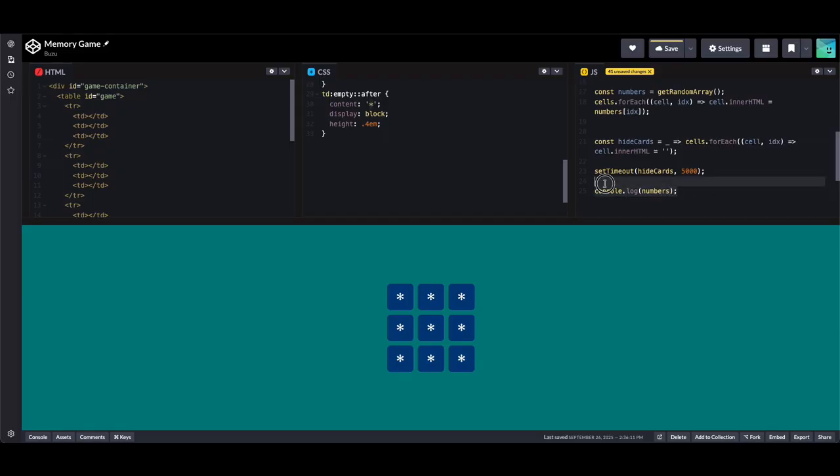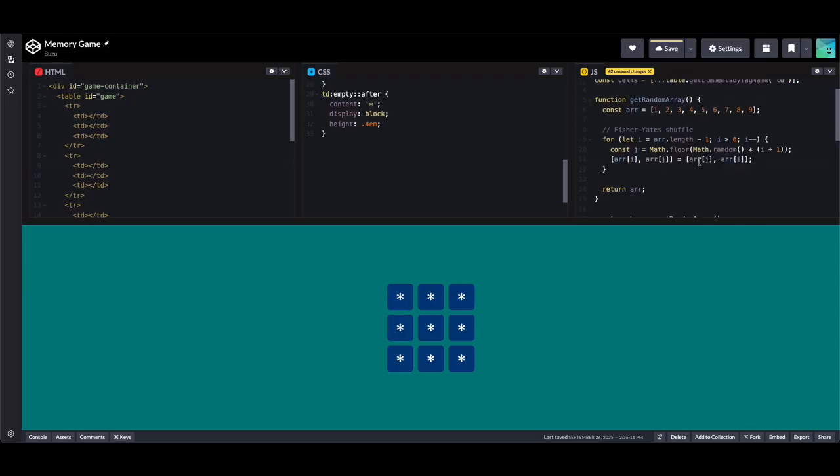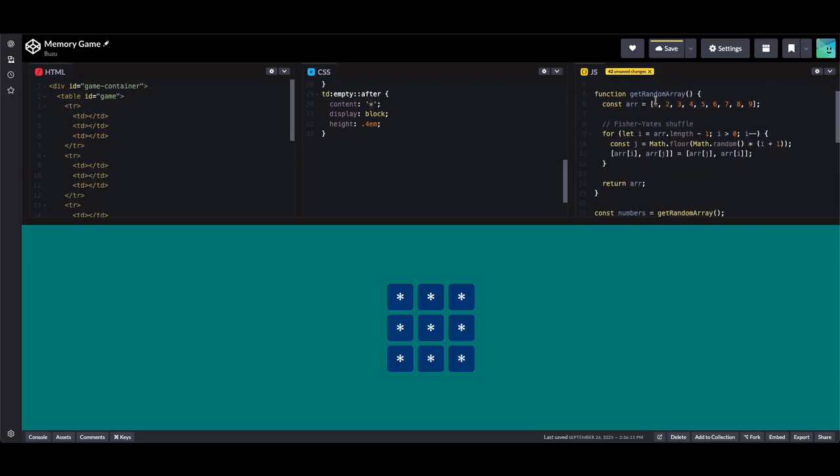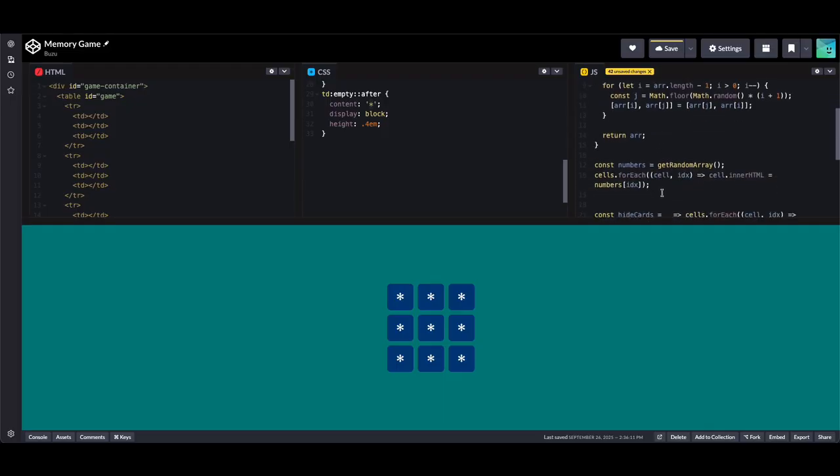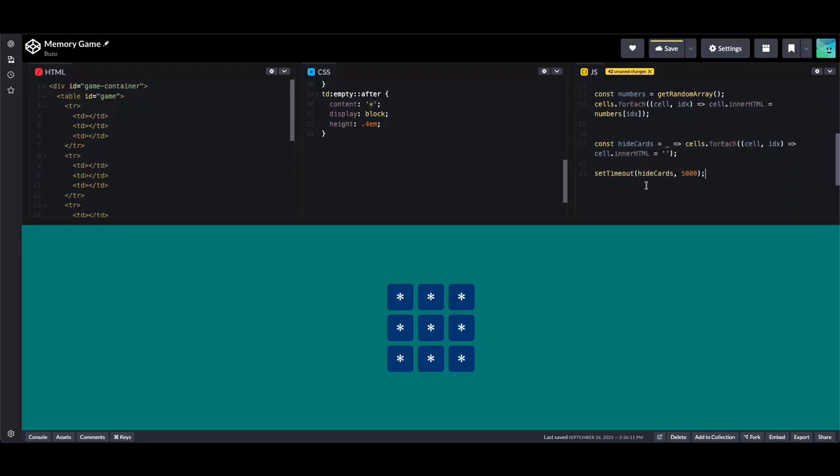So I think that's going to be it for this session. It's not much, but the primary objective of this session was to take a look at the getRandomArray function and explain how it works. And of course, we did get to advance on our game by setting a timer that hides the numbers.